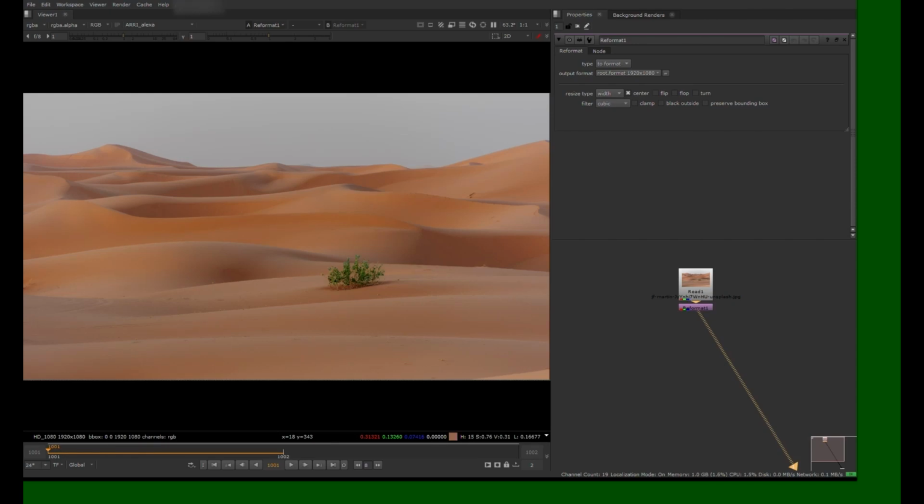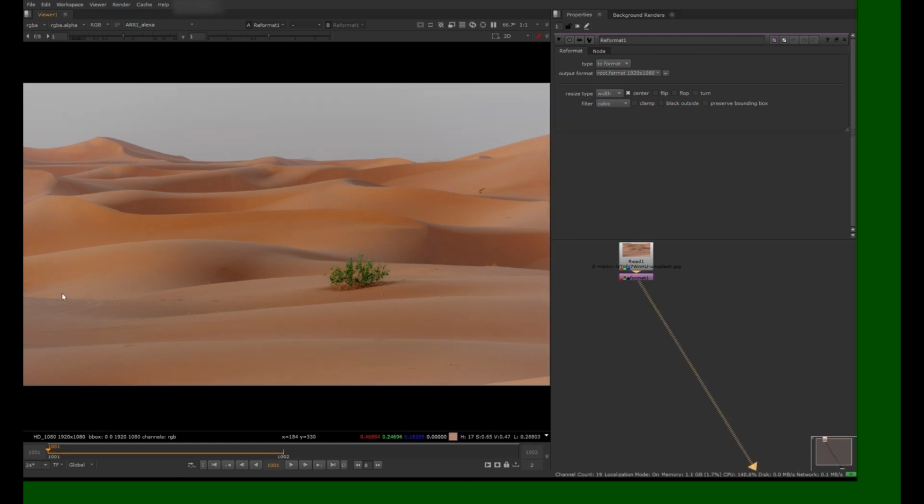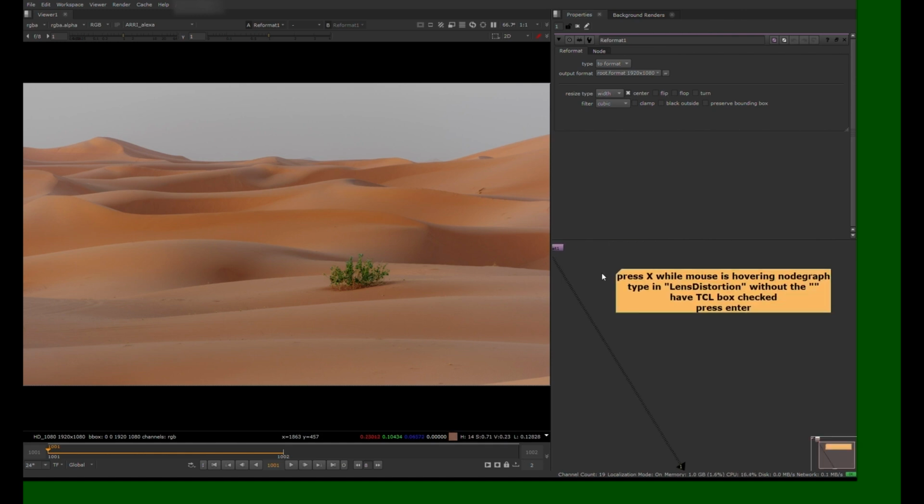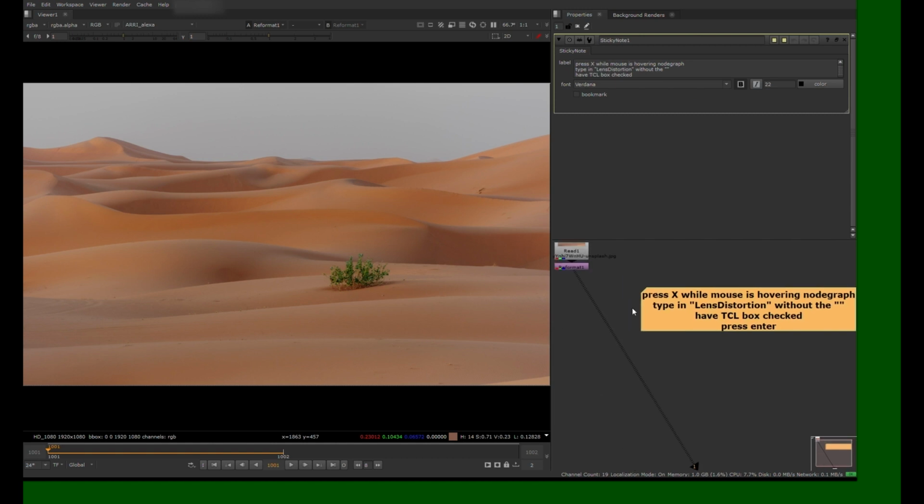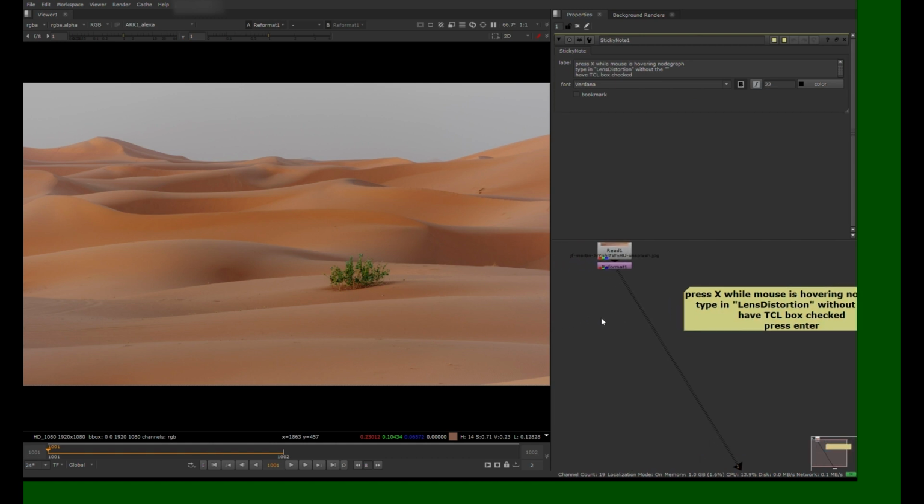Hello everyone. Today I'll show you how to create binoculars in Nuke. First of all, reformat your footage to make sure it matches your project settings. In this case the format is HD 1080. Now press X while your mouse is hovering the node graph and type lens distortion.